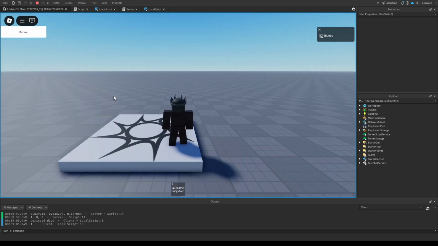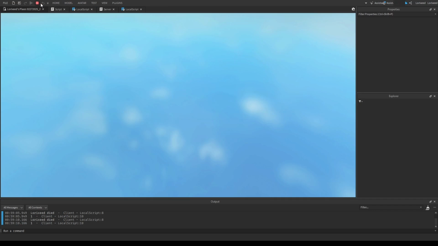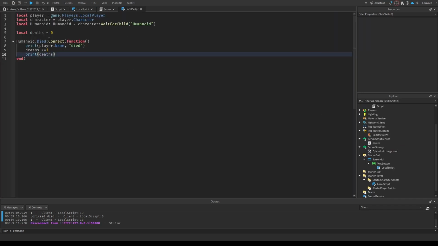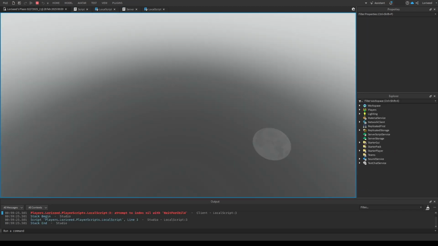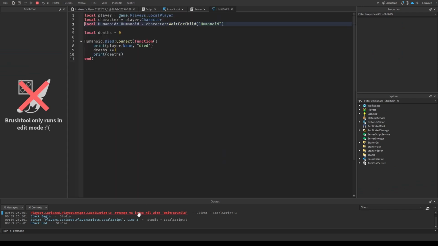Now my death counter is at 1, and now it's at 1 again, and that's because this resets every single time I respawn. So to fix that, we can put this script into starter player scripts instead, which I probably should have. Ooh. Attempt to index nil.